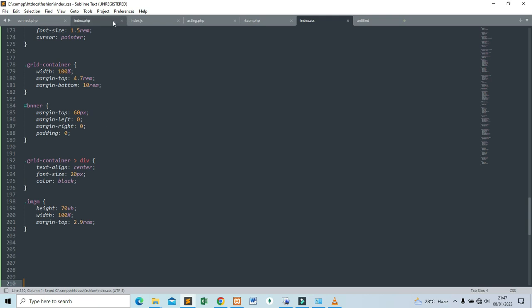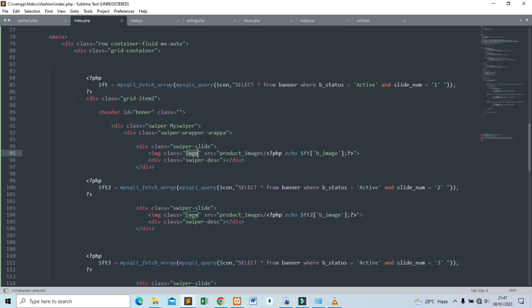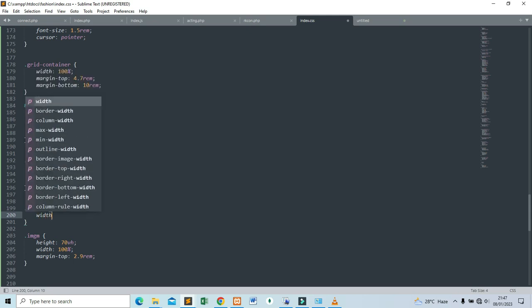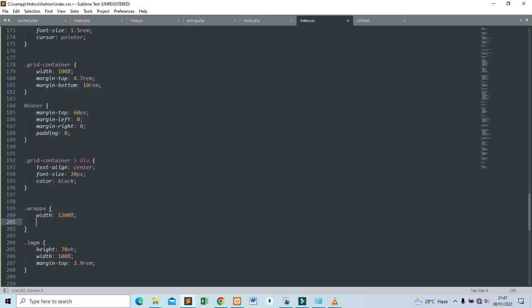Yes, we need to target our wrapper too, because we're using the wrapper. So let's target the wrapper and style it. So we have our wrapper, and then we'll give it a width of 100%. And object fit, it should cover 100%. So that's all about this.